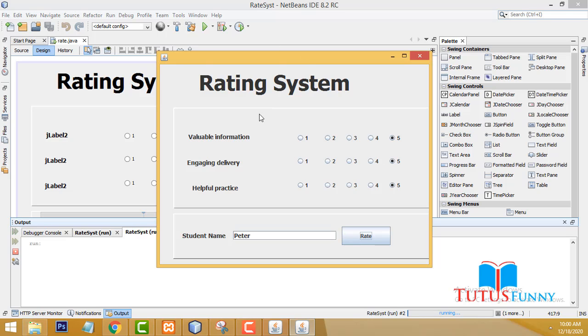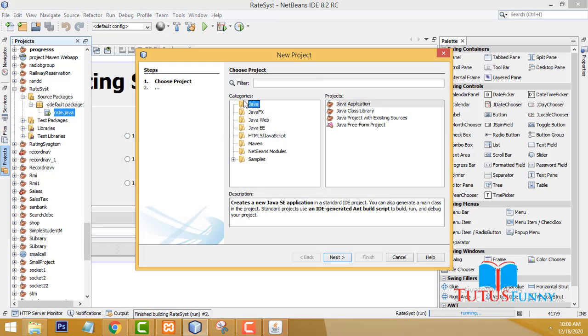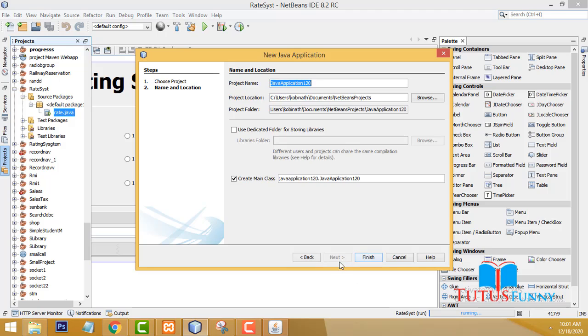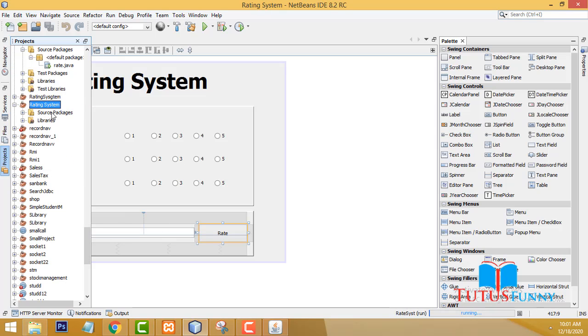First we have to create a Swing application. I am going to go to File, New Project, Java Application, and click Next. If Create Main Class is checked, I am going to uncheck it. You have to create the project here as RatingSystem. Right. Now this is your project. We have our source packages and libraries.